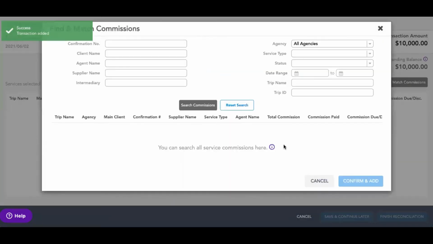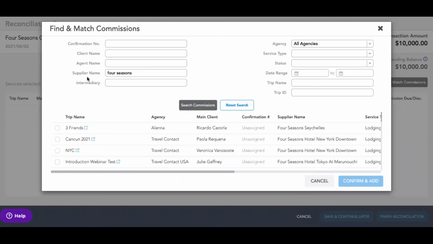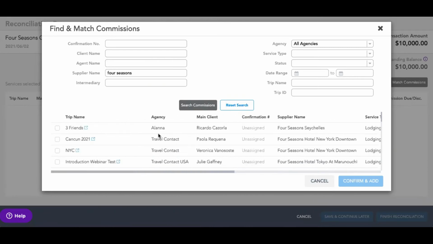If you click add and start reconciliation, what this is going to do, you're going to match that $10,000 check that you received to the services that are created in TravelContact. So you can use any of these fields to search. If I do Four Seasons, for example, and just click search commissions, all the services with this supplier are going to come up. Again, if you have the trip ID, if you want to be more specific, you can just enter it and narrow your search. But this is going to allow you to see all the services created under Four Seasons.